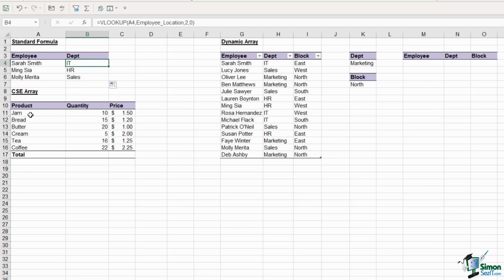Now in this little table we just have, again, some basic products. We have the quantity that's been sold and we have the price of each of those products. So if I want to find out what the overall total is of all of the products, this would involve two different calculations, because I need to multiply the quantity by the price for the first product, and I need to do that for all of these different products, and then I need to do a sum calculation to add up all of those totals.